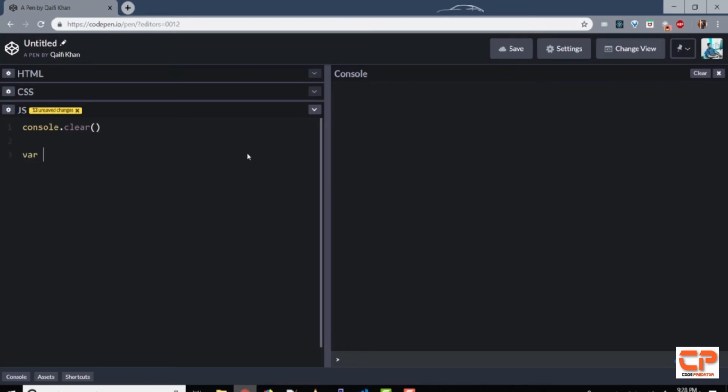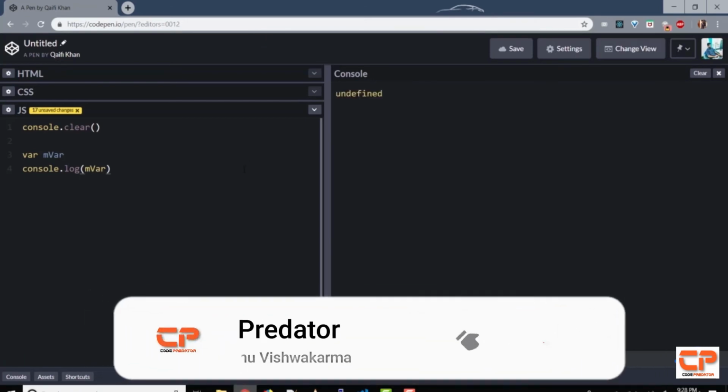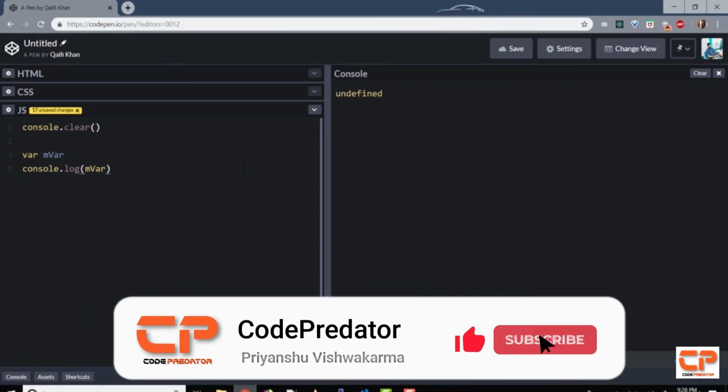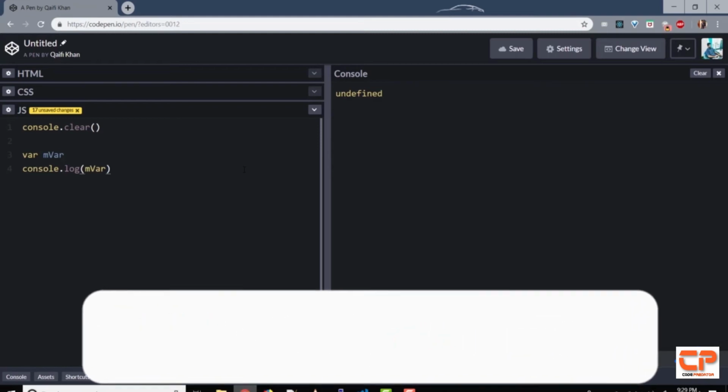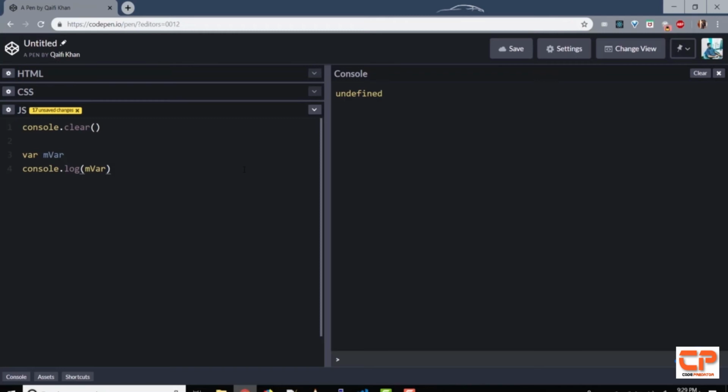Alright, so let's create a new variable, myvar. Let's print this. So console.log and myvar. As you can see, it gives me undefined, which tells me that there is no value in my variable myvar. Alright, now let's assign a value of null to this.